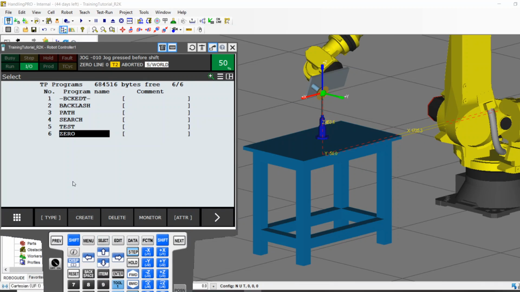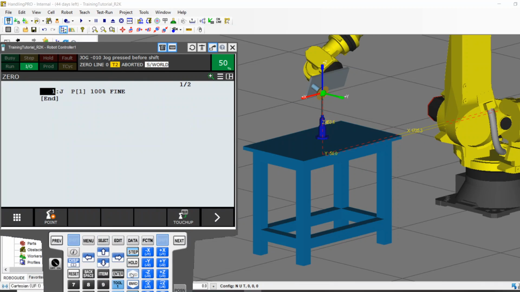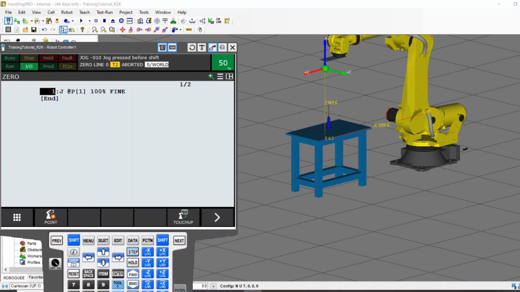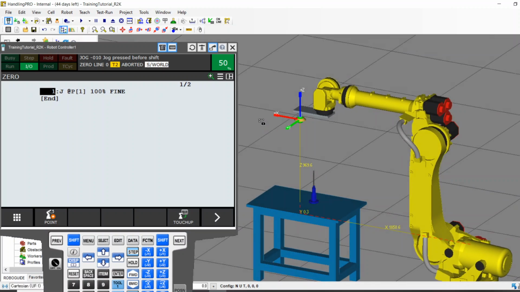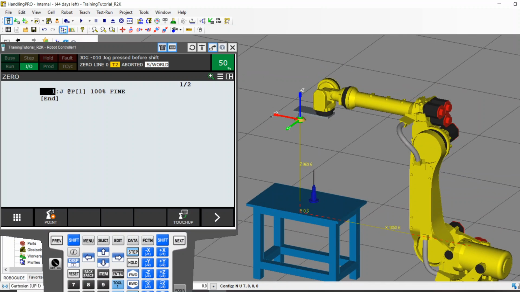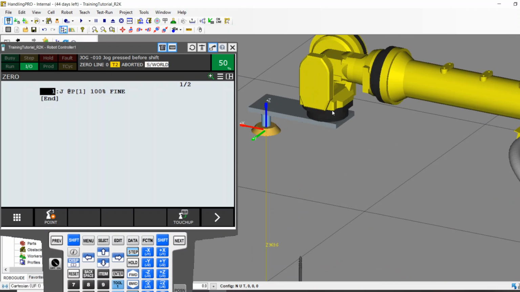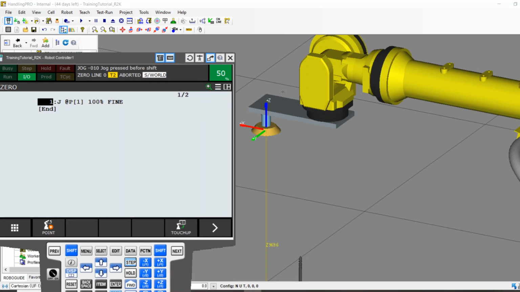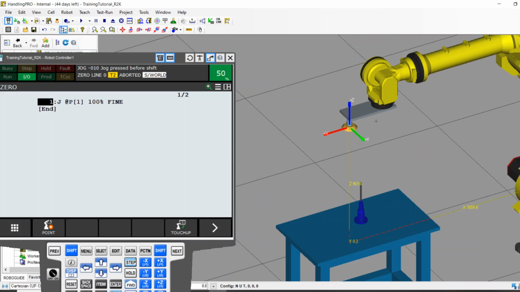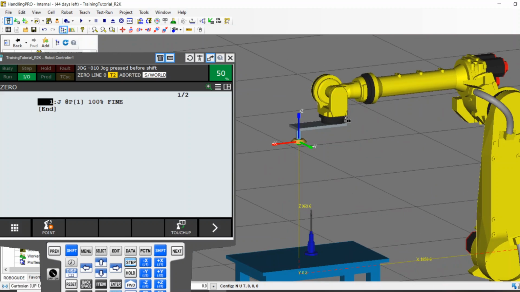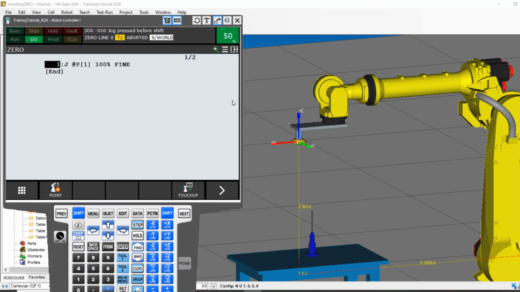So if I take my robot and go back to a home position, now look where my triad is. Earlier in the video, you saw that the triad was up here in my J6. Now the triad is out here in space where the center of that tool is. And what's really nice about this is you now have control over the entire arm moving around that point.